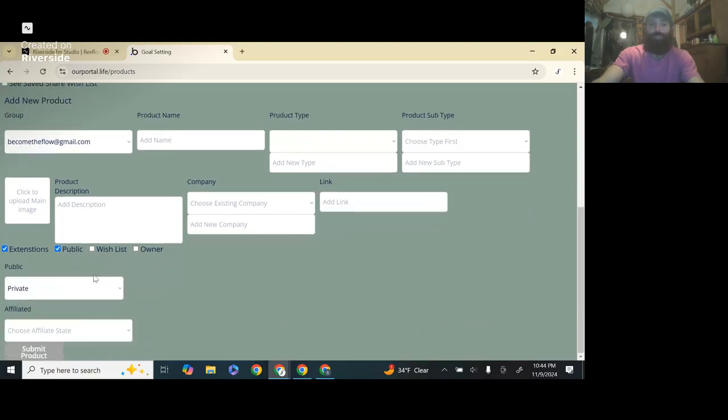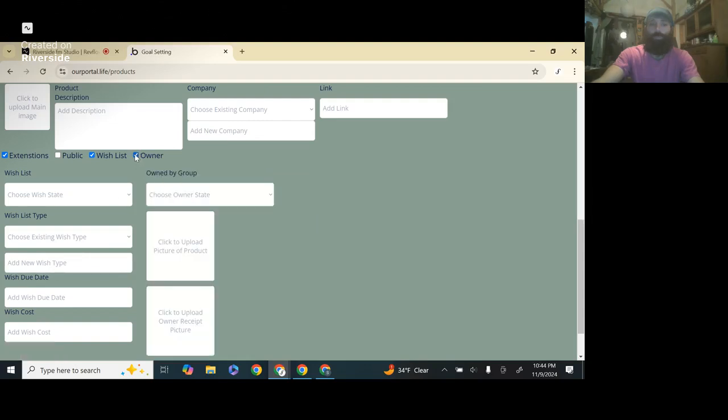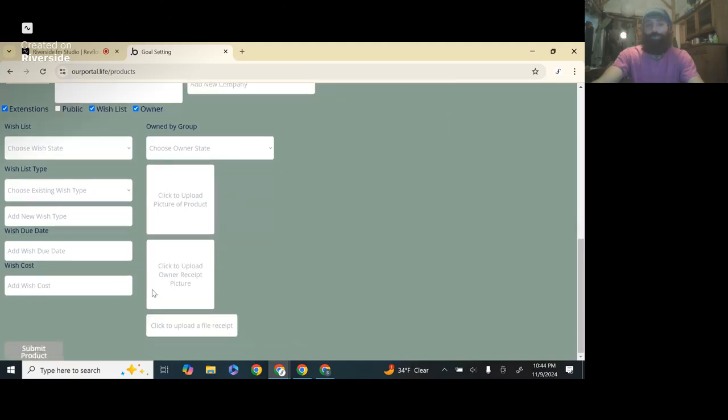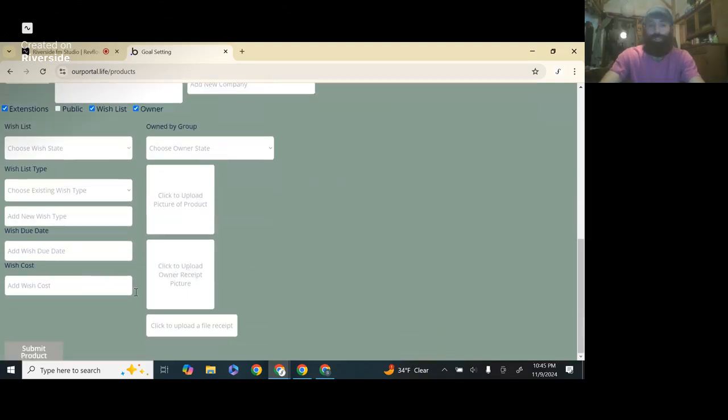So if we do our public extension, we'll see that we're set to private already. And so we can change that to public, and we can set our affiliate state. In our wish list, we can add a wish list state. So we can say it is in a wish list, and then we can choose the type of wish list, or we can add a new one. In our owner, we can set our owner state, do our picture of our product. So instead of a main photo that's being displayed, this is the picture of it being in your house or proof of ownership. And this is an owner's receipt picture, and then a file if you don't have a picture, if it's on a file in your computer. Then you can hit your submit product.